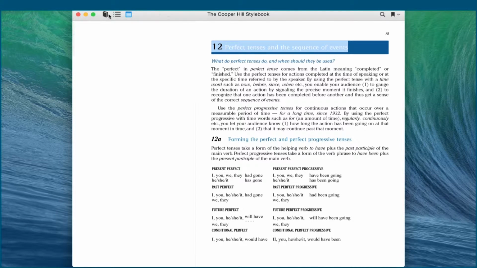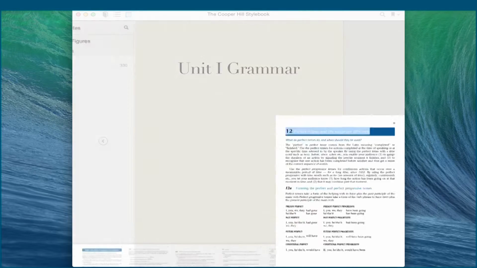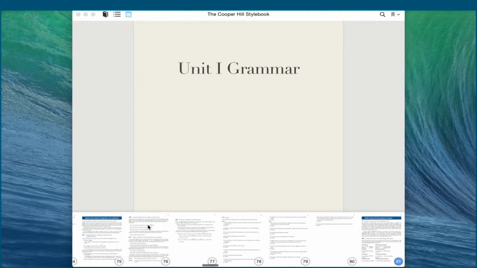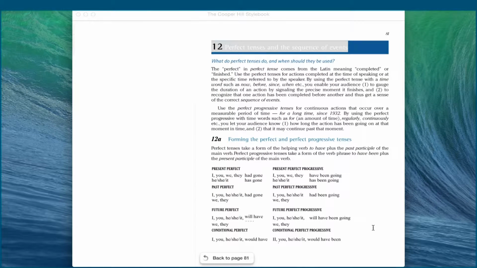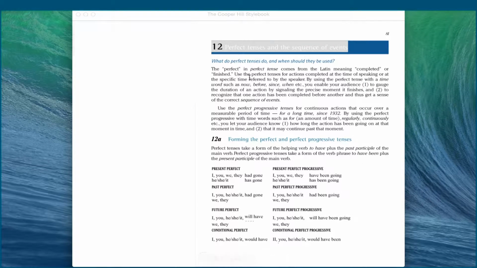If you want to just browse through the Stylebook, go to Thumbnails by clicking on the Table of Contents icon at the top of just any page. So clicking on the thumbnails will give you a numbered thumbnail of every page. Click on a thumbnail to bring up whichever page you choose. You can also easily link back to a former location by clicking in the bottom margin of a page.